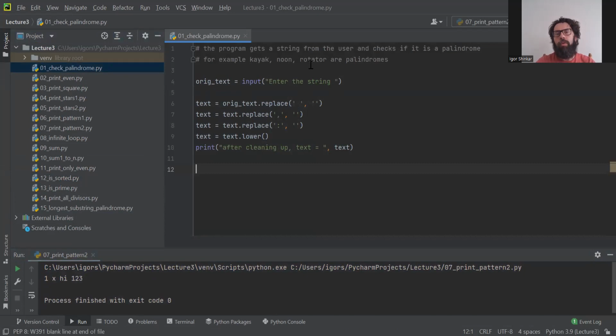So here's what we want to do. We would like to write a program that gets a string and checks if the string is a palindrome or not. If you remember, last time we did some sort of cleaning. We removed the white spaces and removed commas and turned everything into lowercase. Okay, so now we have our text and we want to check if it's a palindrome or not. So what did we do last time? Last time we did something like this.